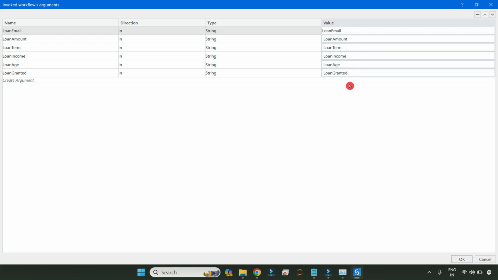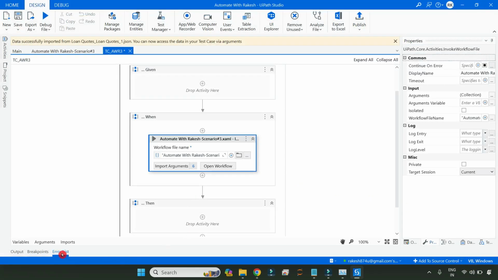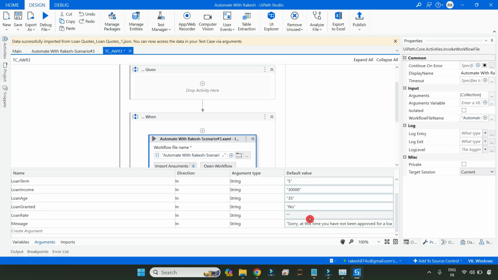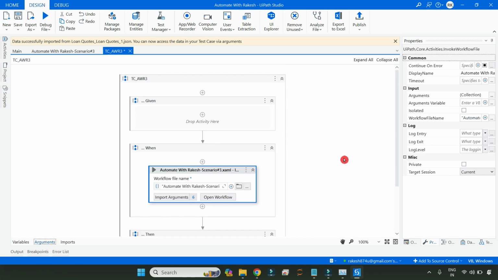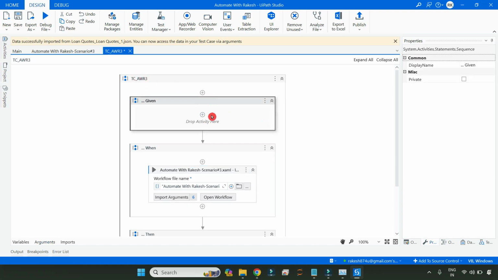So all these arguments are coming from the Excel file. Okay, and these arguments you would find in your test case argument section, and it has got certain default values. Once your test case is created, in the given section we don't have to manually enter any value because all our data is coming from the Excel.